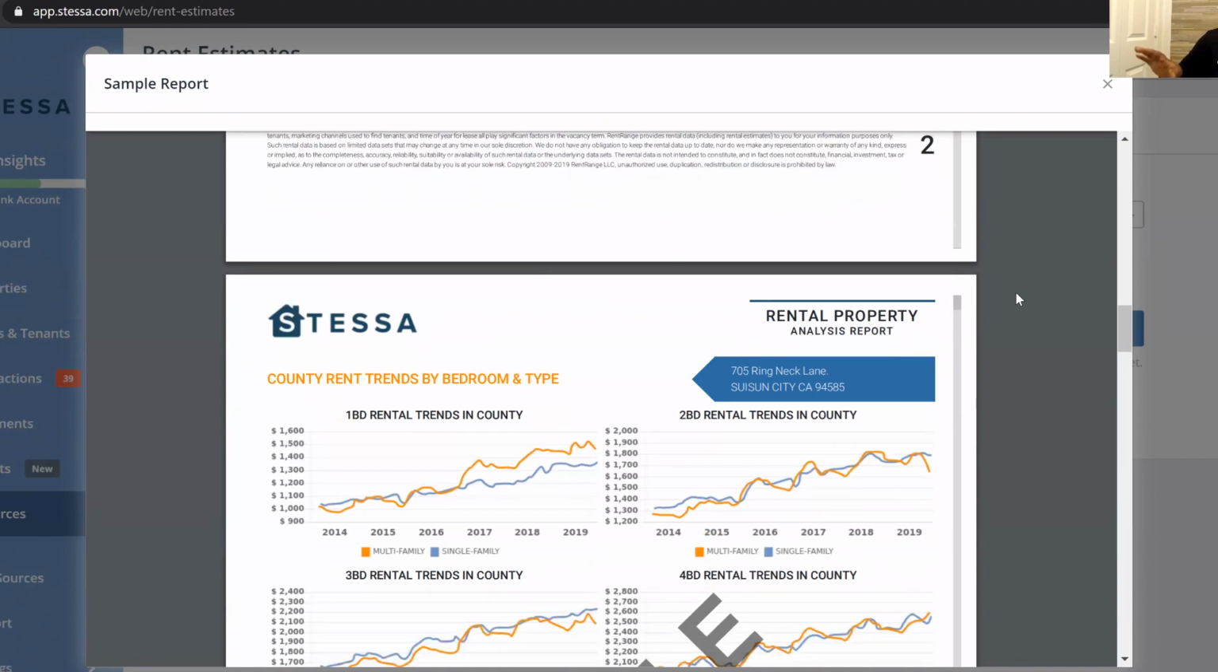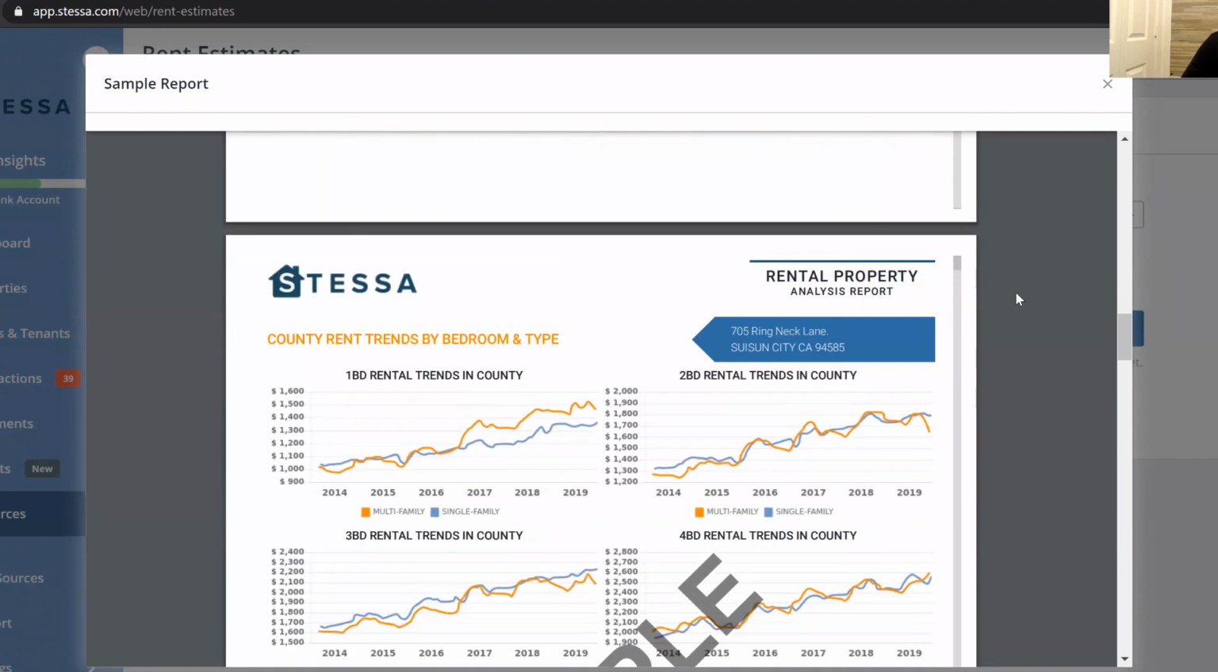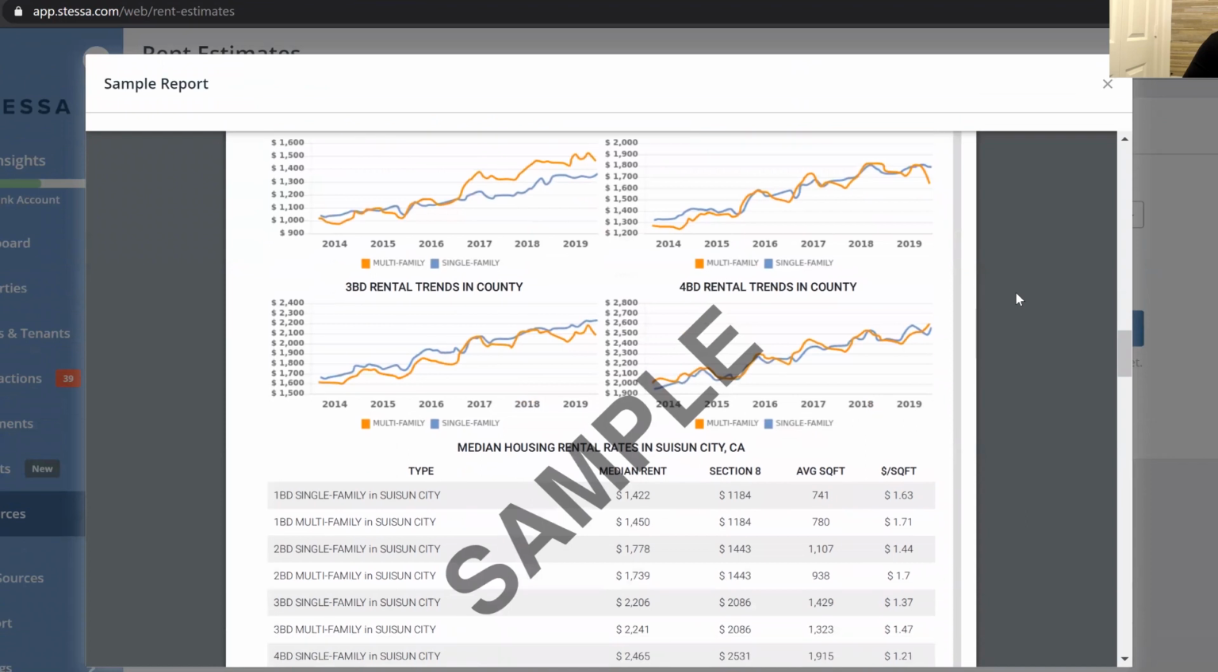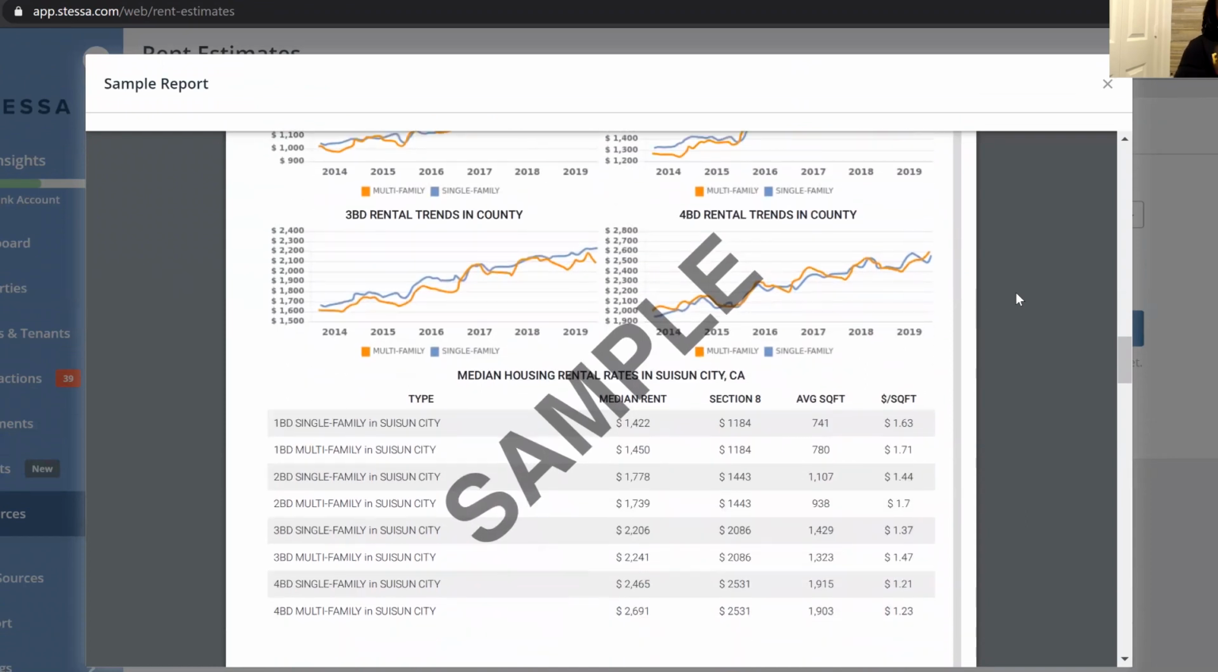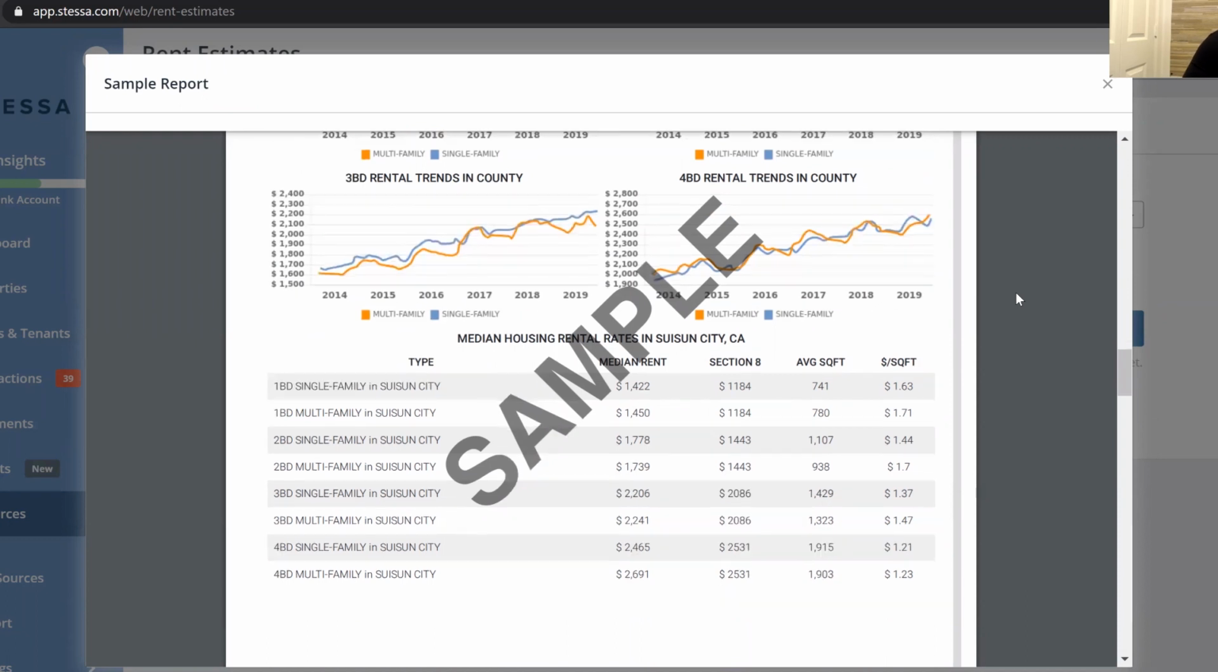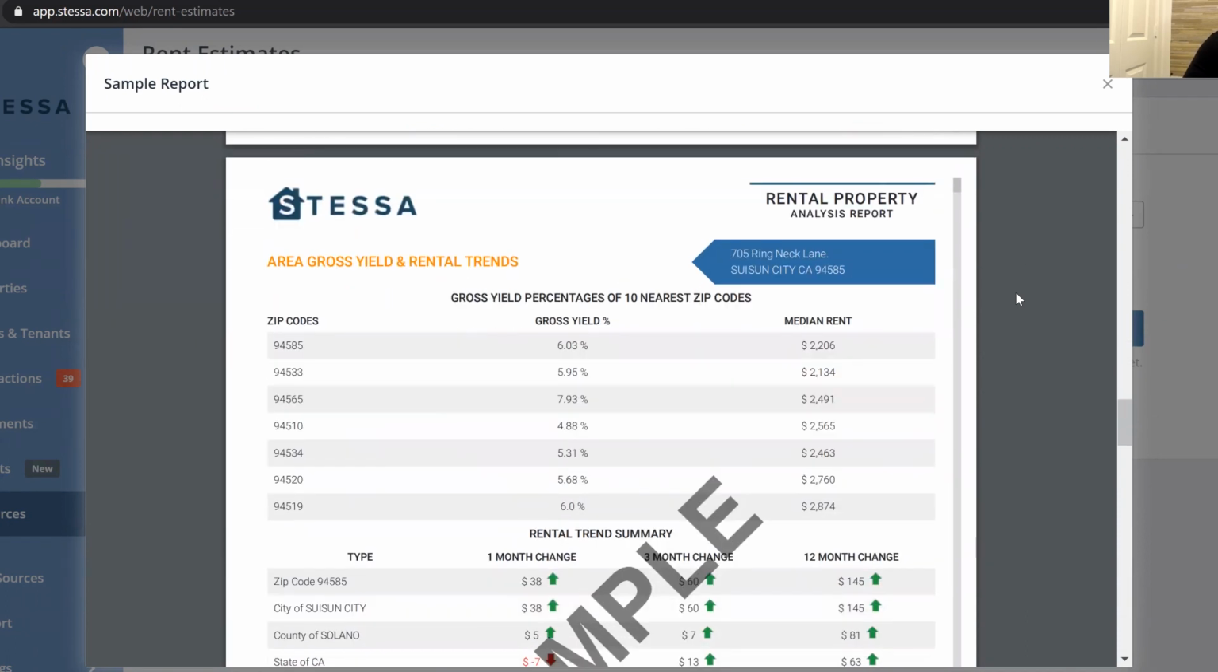Again, 1-bedroom rental trends, 2-bedroom rental trends, 3, again. This will be very valuable, even Section 8 numbers for those of you who are looking to work with the government. Okay, so now we're on page 4 of this sample. Again, what's the gross yields, the median rents?